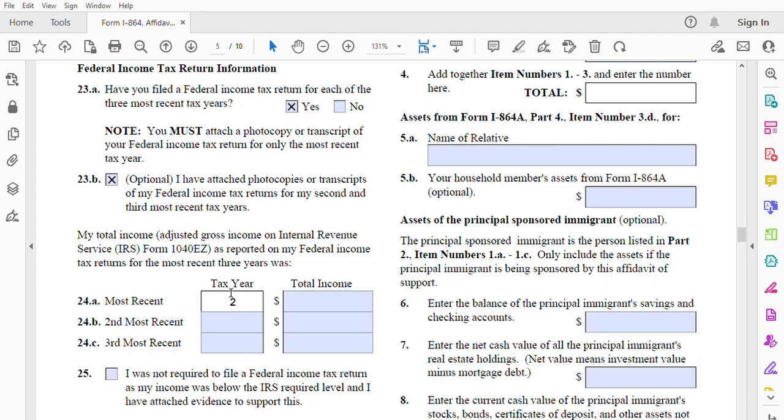So I'm going to start from 2022, which is 40,000, 40,000, and 30,000. It's for 2022, 2021, and 2020. If for any reason you did not file taxes for any of these years, you gotta check this one and attach the supporting details why you did not file the taxes.